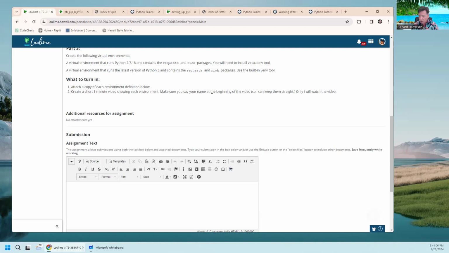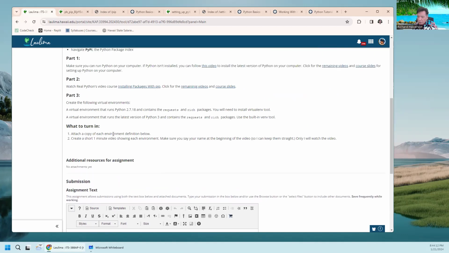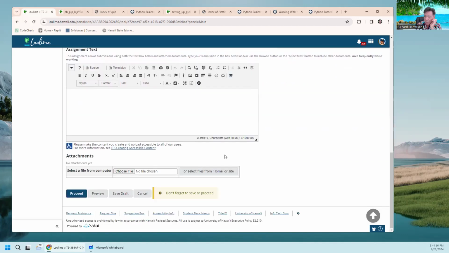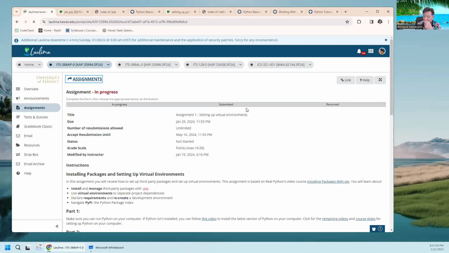So I just want to see it work. And so try to keep it short. And then if you want to say anything else here, do I tell you to put anything here? I don't think I do. All right, so then you submit that, and you're done with assignment 1.